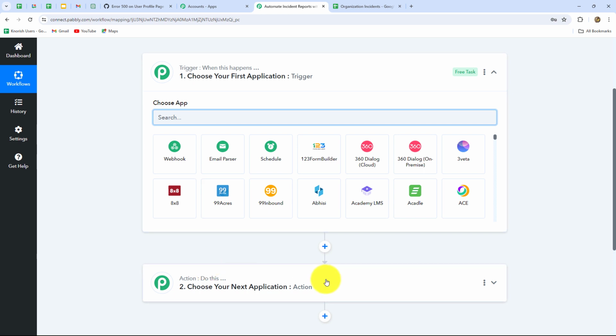Now let's suppose my objective is that whenever a new issue is raised in GitHub, I want to create a record of that issue along with all the details in my Google Sheets. Therefore, I'm going to take, let's say, GitHub as our trigger and Google Sheets as our action.